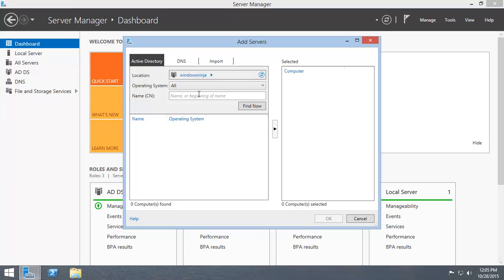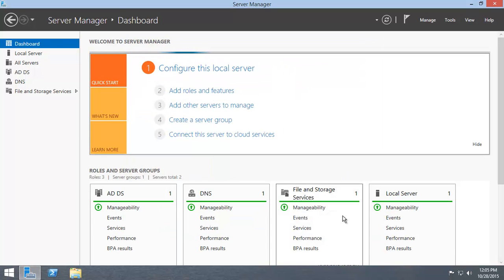And we can find the computer. In this case, we've given it a name. There we go, instantly it finds it. Click on there, and click OK. And that'll take a little bit of time to get set up.